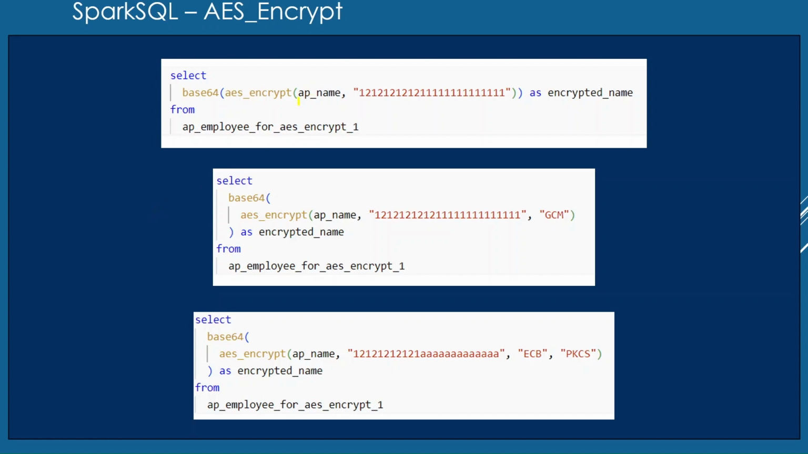So suppose this is the name column. This name is PII data. This is personal information. We want to encrypt it. So how can we encrypt it? We can use the AES encrypt function. We are passing the expression which we are going to encrypt. This is the key based on which this encryption will happen. And the encryption would be in base64 characters. And the encrypted data will be visible in this column, because we are giving the alias as encrypted name.